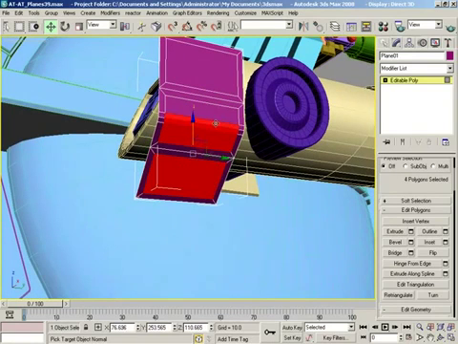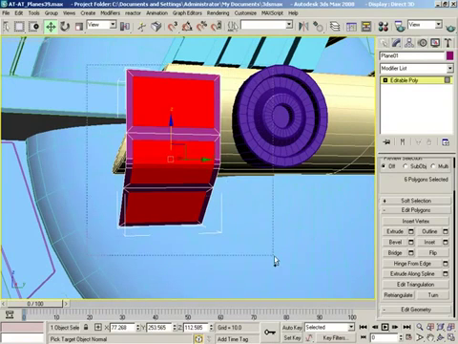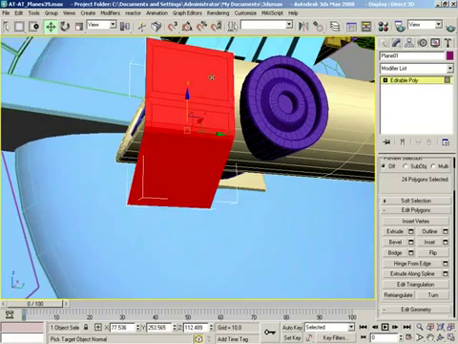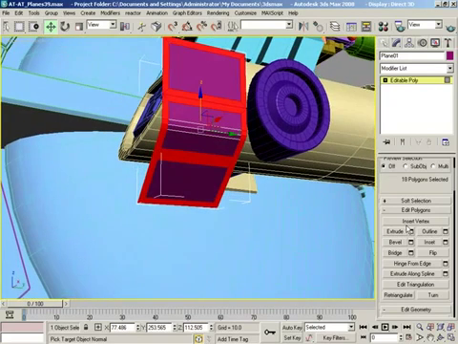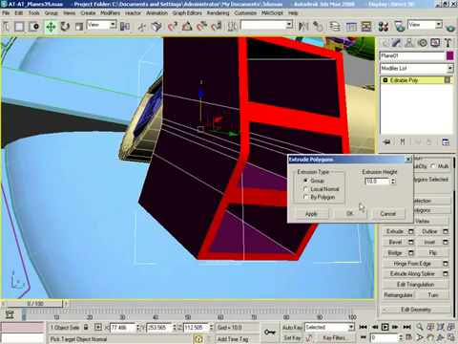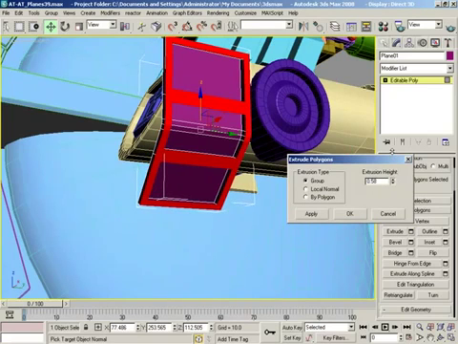If I get all of these faces, no, that's okay. We'll just deselect the ones we don't need. There we go. Now let's do an extrusion. Well, yeah, there we go. So boom, and just a little bit of oomph, like so.